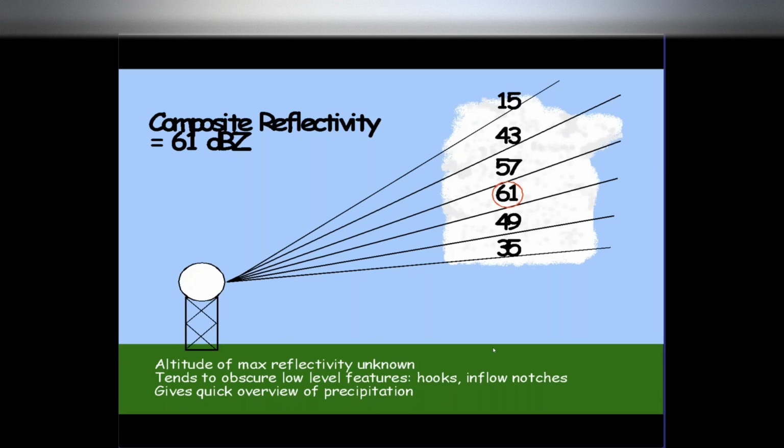I'm going to talk a little about composite reflectivity now, because this is something we see a lot and is shown a lot on large radar maps, especially on television or even on the Weather Service web pages. Composite reflectivity can give you a skewed view of what you're looking at. It takes the highest reflectivity from the volume scan and puts that onto the map. So it tends to obscure your low-level features. It might inflate the intensity of a thunderstorm. You're going to lose your hook echoes and inflow notches, but it does give a quick overview of your precipitation intensity.